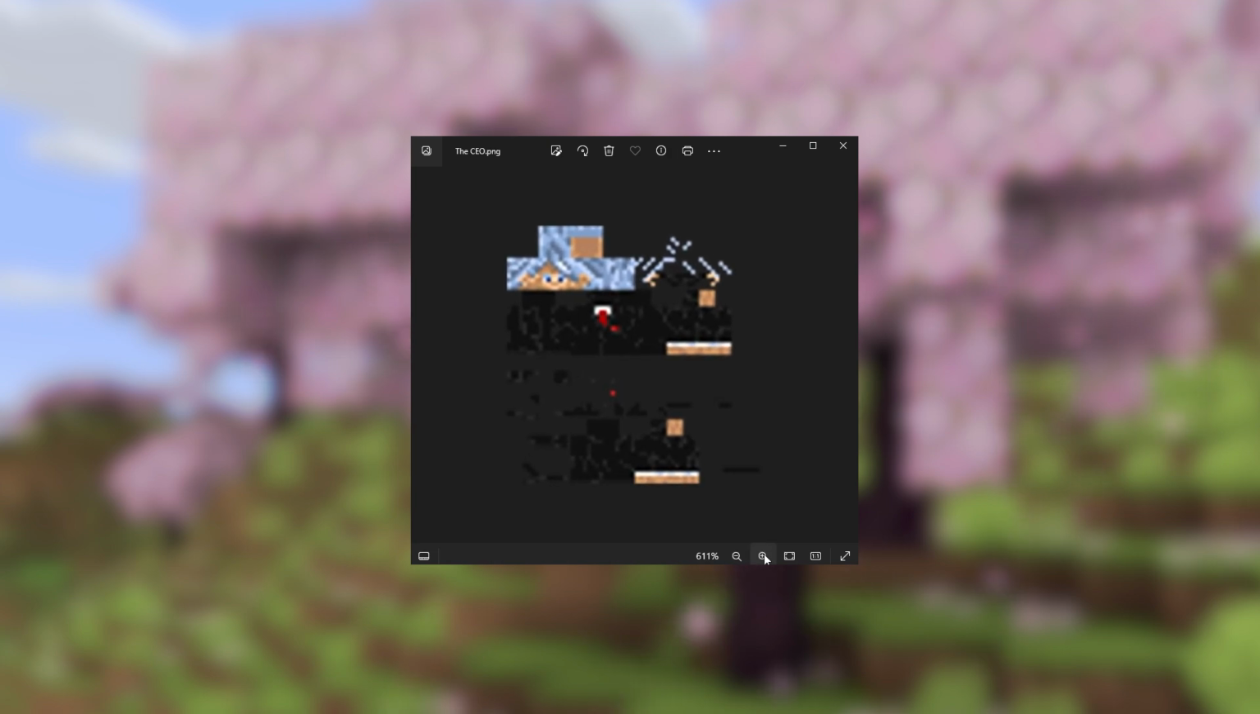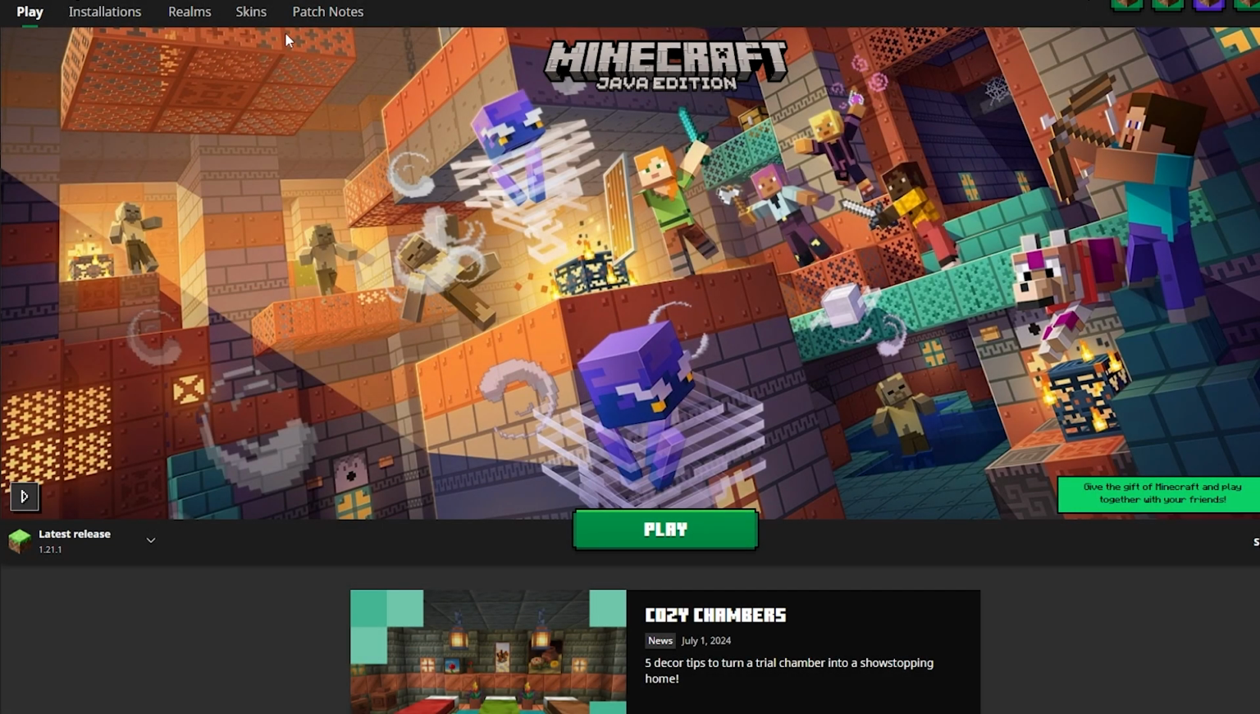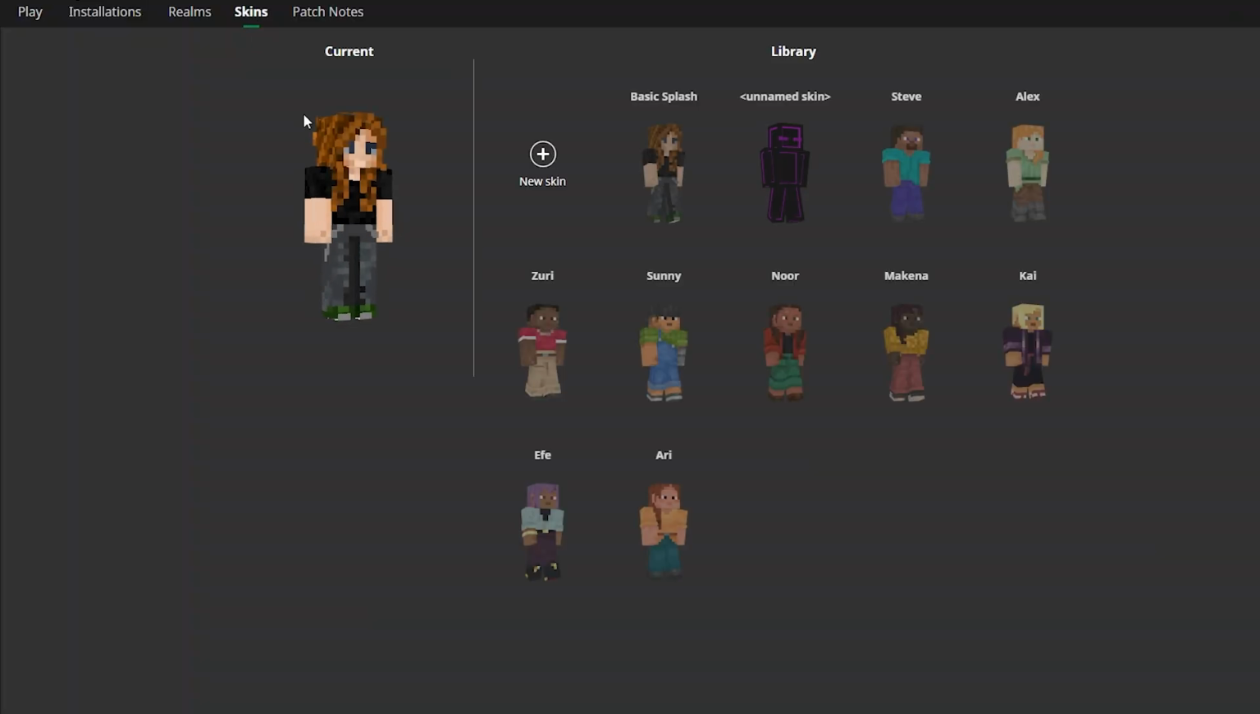When you're done, press download, and your skin should look something like this. It's a really, really small picture. Go to the Minecraft launcher. As you can see, I'm on Java. I don't know if this is doable on Bedrock.